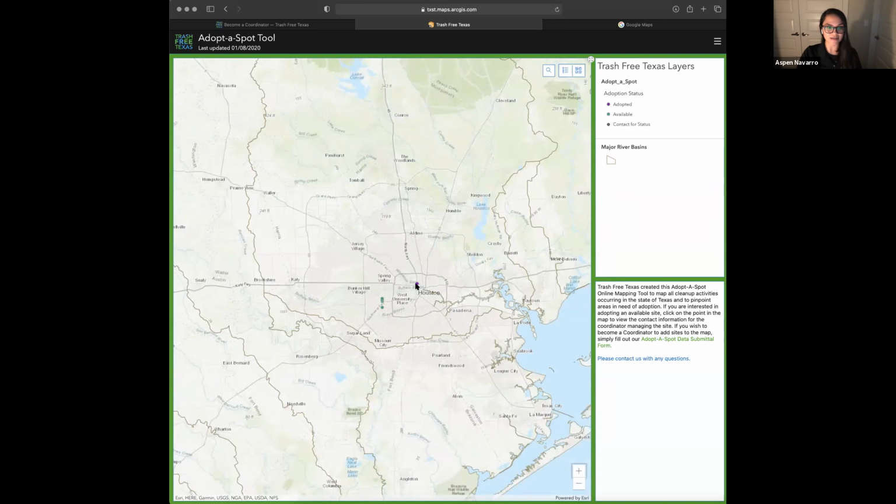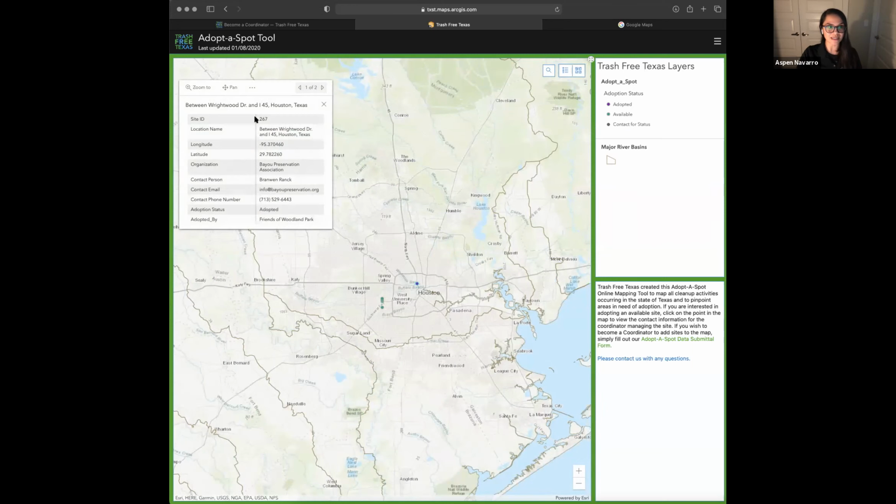Just zooming in here. Clicking on this site, the site ID you don't have to worry about, we will assign that. It'll tell you the location name, which is what you fill out in the data template, and the latitude and longitude. This is really useful for your volunteers, so they can plug these in and go right to the site if it's their first time there. Then the organization, which is you, the main lead on that site; the contact person, the coordinator, their email and phone number; the adopted status, whether it's adopted, available, or contact for status; and who's adopting it. So here we have Friends of Woodland Park.